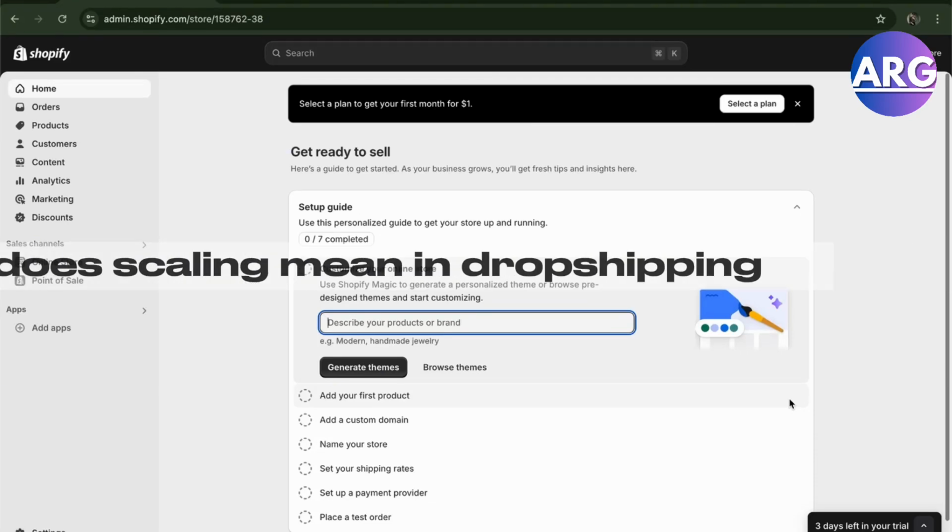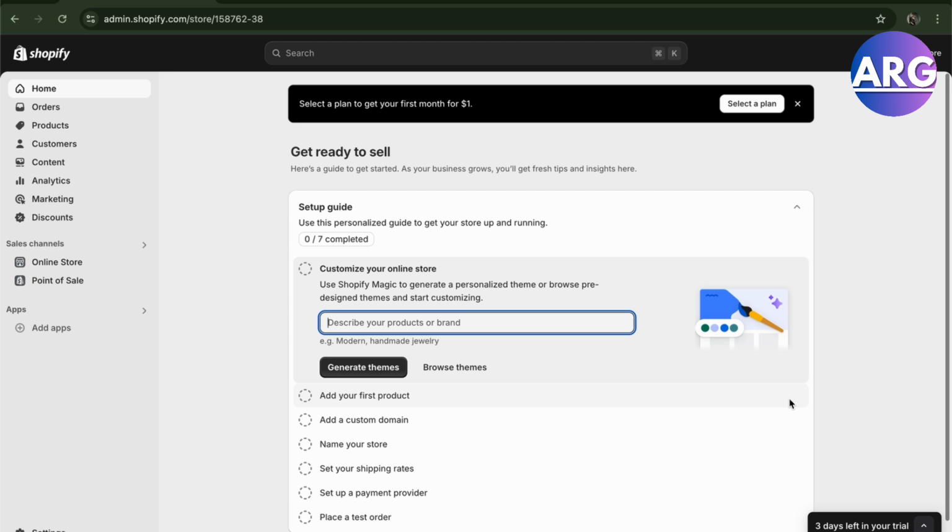I'm going to show you what scaling means in dropshipping. Basically, scaling in dropshipping means increasing the size and scope of your operations to accommodate more customers and sales in your store. By setting a broader goal, you should be able to scale your business into something much larger by extending your network to other people.